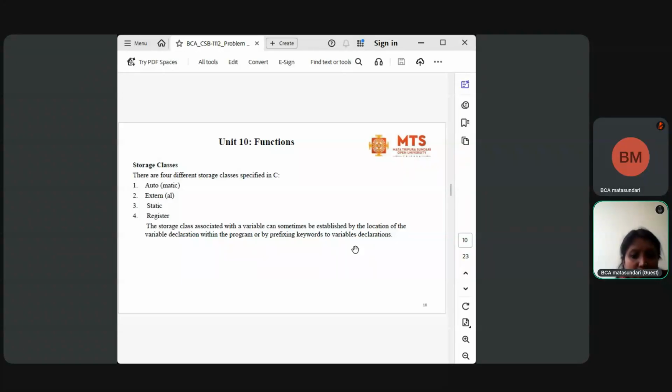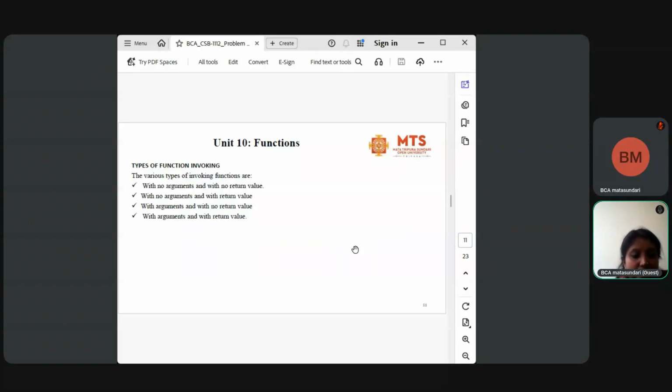Okay. Now, the next slide, that is the types of functions, slide number 11. In slide number 11, there are the types of functions: first, with no arguments and with no return value; the second one is with no arguments and with return value; third, with arguments and with no return value; and the fourth one is with arguments and with return value.